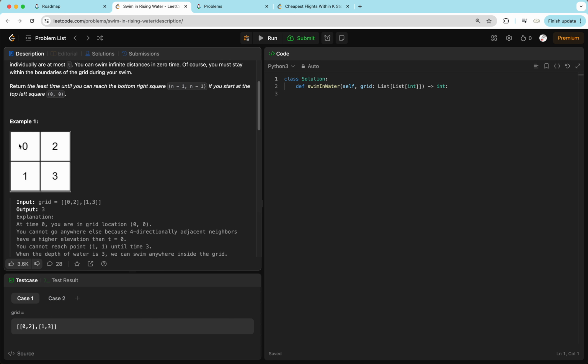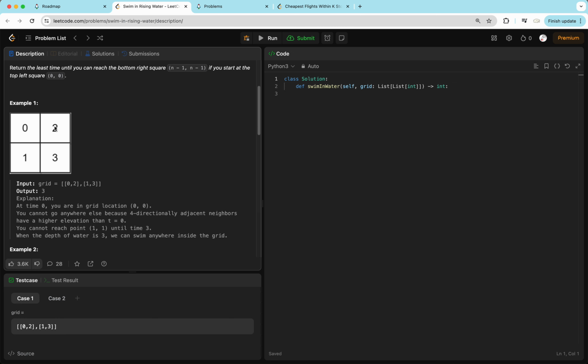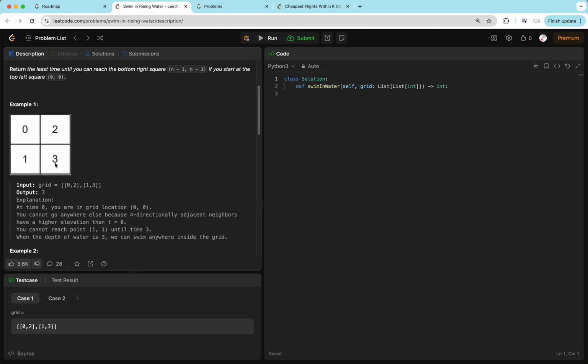In example 1 here, we're going to start from the 0 cell all the way to the 3 cell. And how long does that take? Well, we're going to have to eventually traverse to the 3 cell. So we can only reach 3 if the water is at least height 3, or the time 3 has passed. Once 3 units of time have passed, we're able to reach the bottom 3 cell, and we've completed it. That's why the output here is 3.